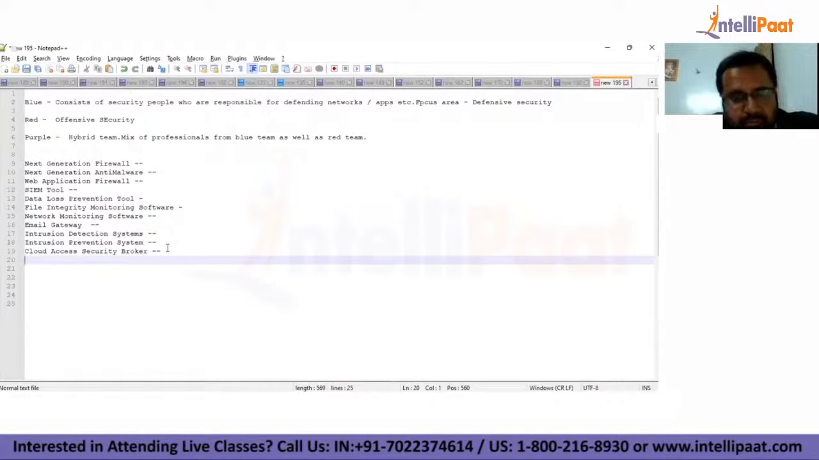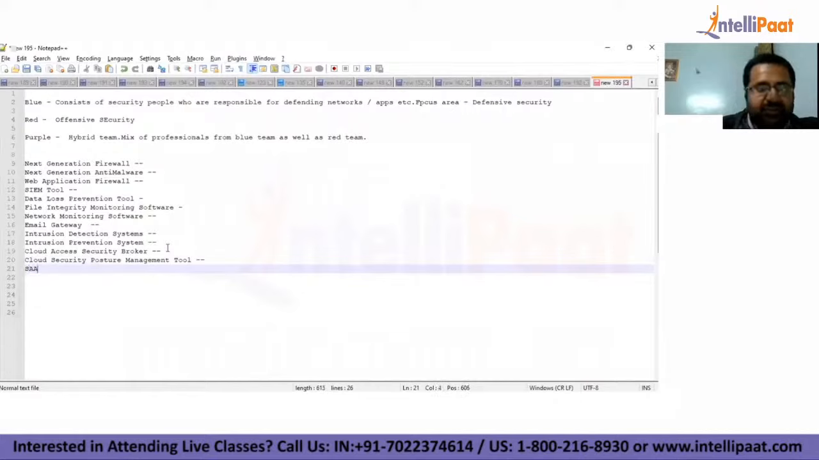If you're working with cloud, you would need a cloud security posture management tool. For your SaaS applications, you would probably require a SaaS security posture management tool. So I've listed a range of different areas you would need in a SOC environment.